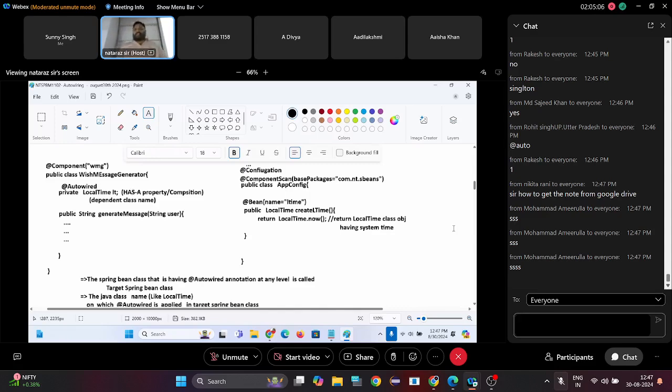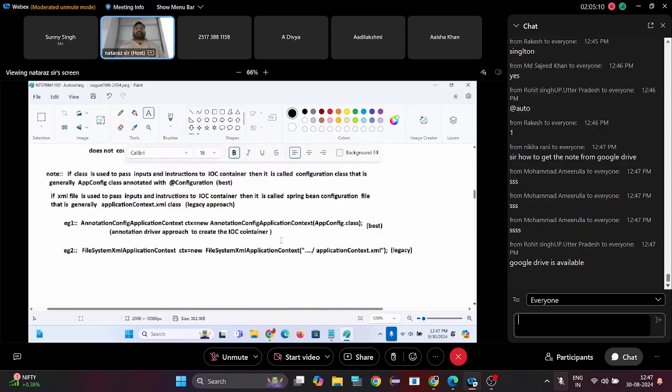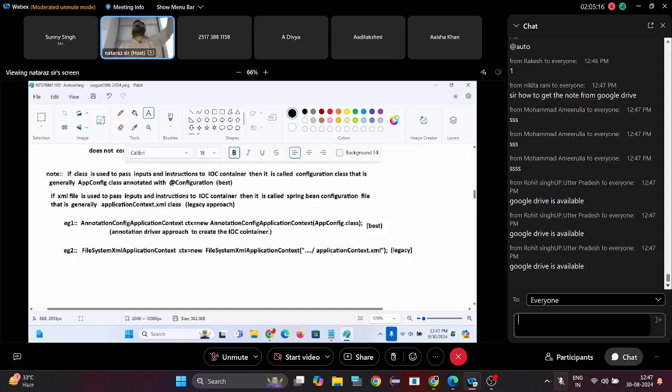First, what line executes in the main method? The container creation line. Super. First, what happened? Container creation. Next, what happened? It takes the class as configuration.